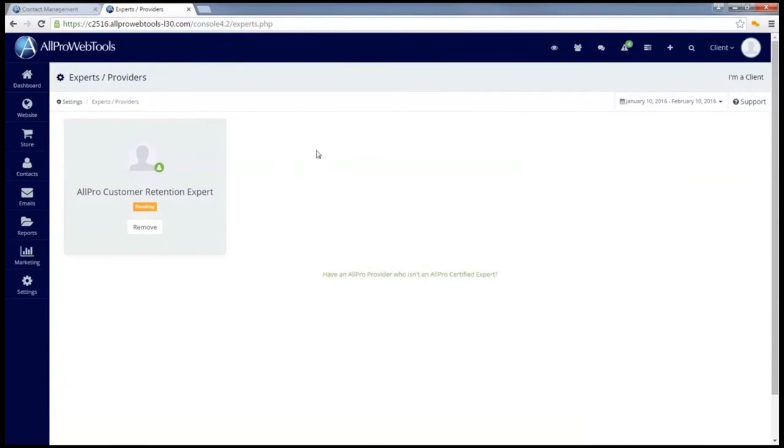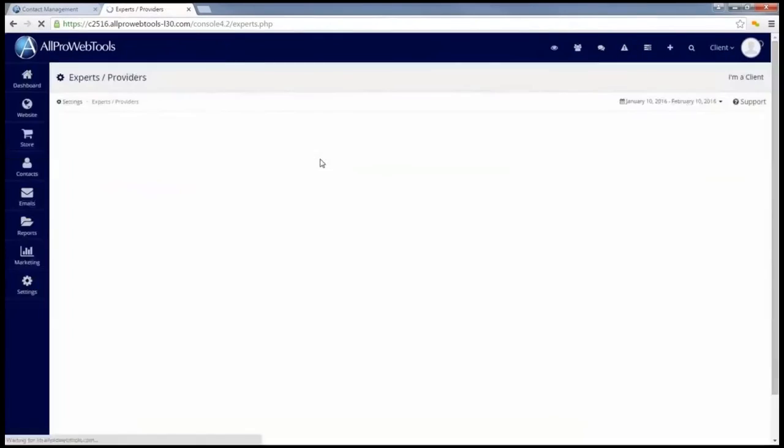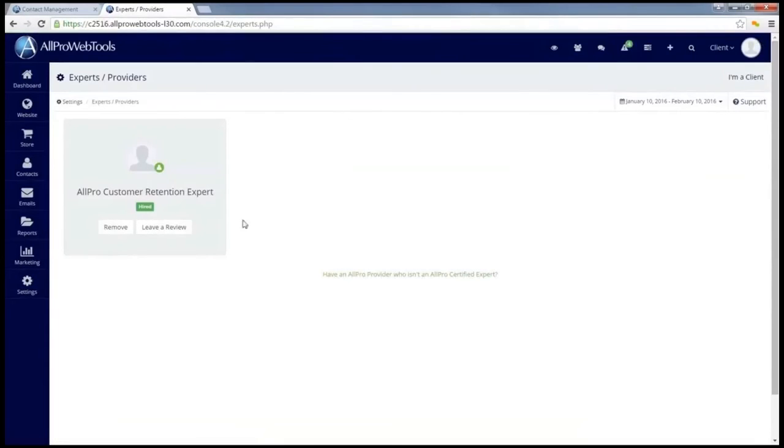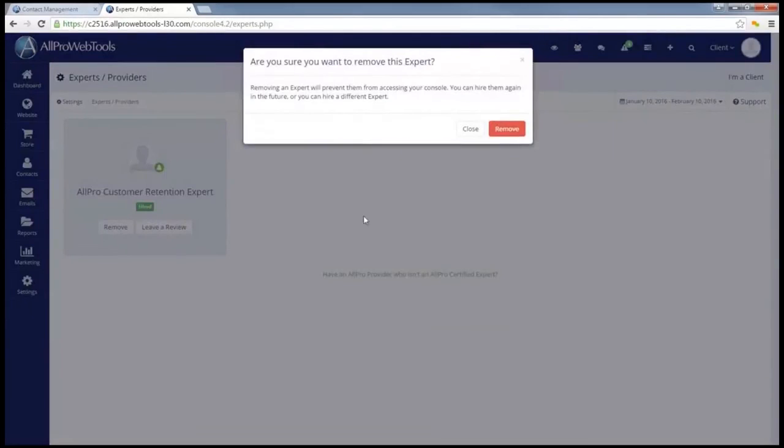So if I go back, so I'm looking at the client right now. You can see on the client that I have an AllPro provider hired. And from the same experts provider page, I have two options. For any provider I have, I can remove them at any time if I don't like how they are working with me. And I can click on remove. And it explains right here, removing a provider means that they will no longer be able to get into my console. So as a client, if I don't like what a provider is doing, I can make sure they never are able to log in to my AllProWebTools again.